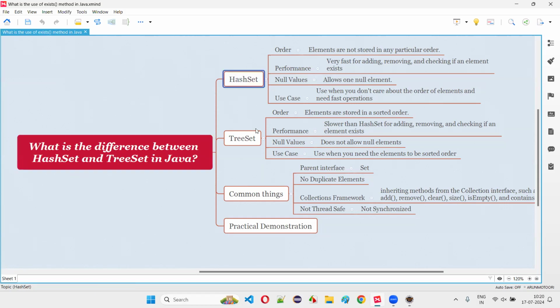Before I explain the differences between HashSet and TreeSet, we have to understand why this question came. What are the commonalities between HashSet and TreeSet? I need to explain that first. The common thing is that their parent interface is the Set interface. HashSet is a child class of the Set interface. TreeSet is also a child class of the same Set interface. They don't allow duplicate elements.